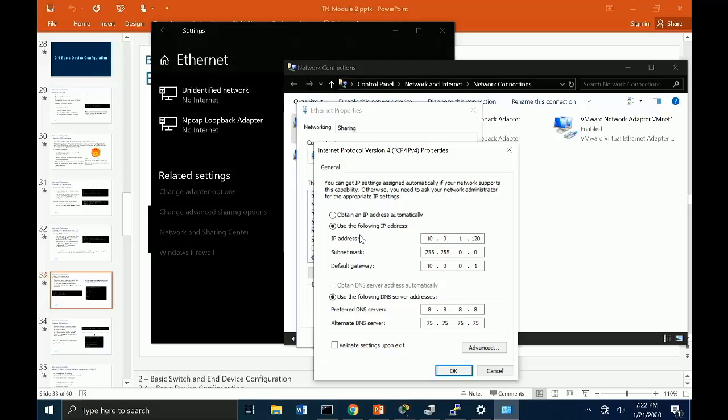So go ahead and say use the following IP address. We don't have a DHCP server on our little networks in the closet, so we're going to manually, or statically, assign the IP address, the subnet mask, and the gateway address. Use the following IP address, 10.0.10.20. You can have a subnet mask of 255.255.0.0. And do you remember what we set our gateway up as?